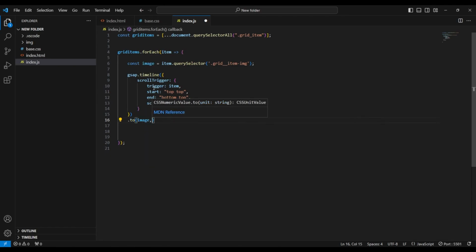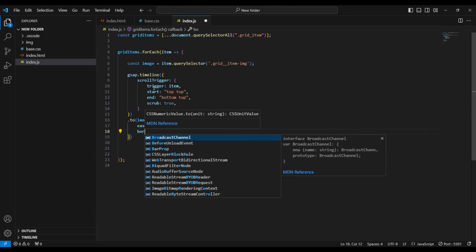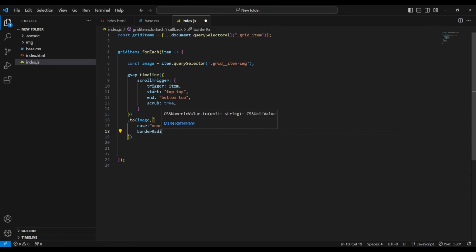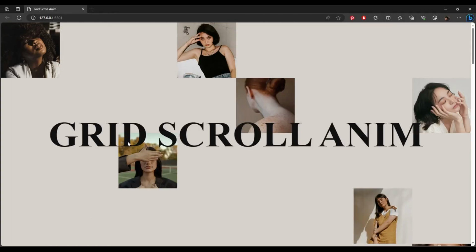And now for the animation, we'll set the image. We'll select the image and set its ease property to be none, border radius to be 50%, and finally its scale to be 0. And here's the final result.